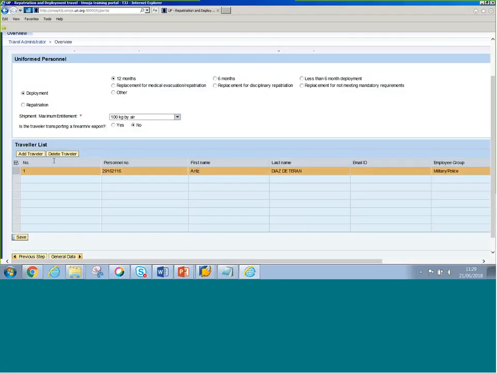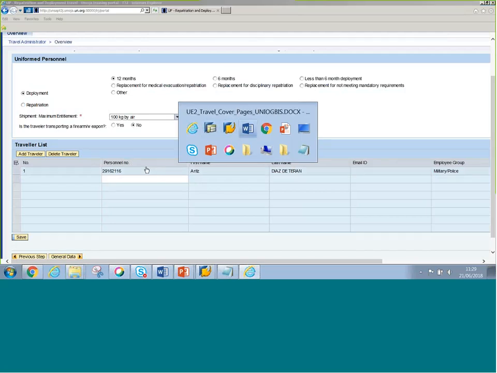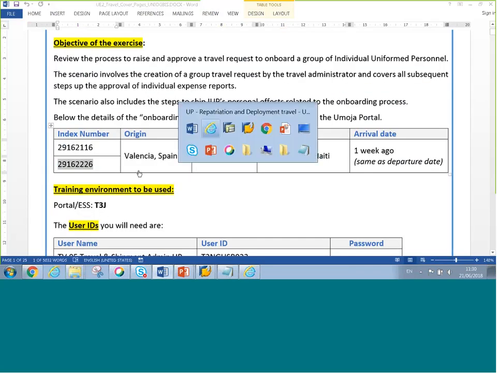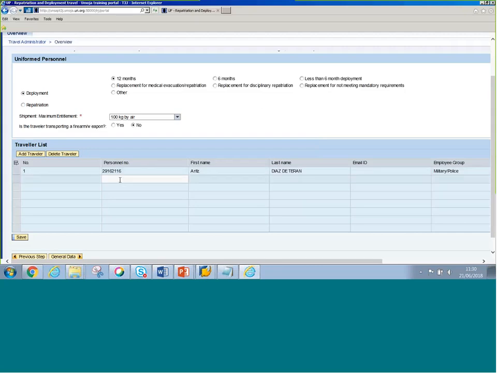In here you can do only one traveler, or you can have hundreds of them. So you will use the same functionality in Umoja to raise deployment and repatriation travel only for one person or for hundreds of people. So let me add my second index number. My second person, I'm gonna do the same. I'm gonna type the index number here, and by clicking enter, I will include the second one.